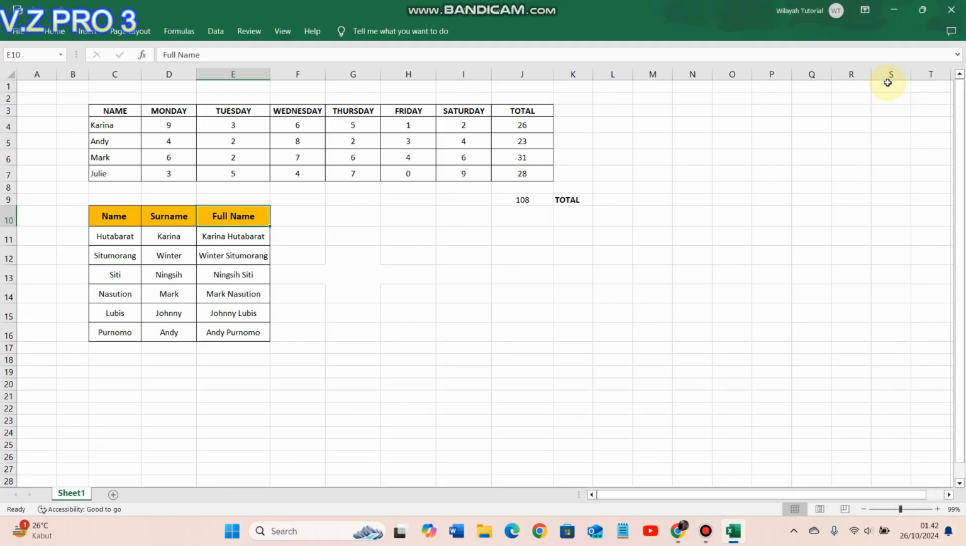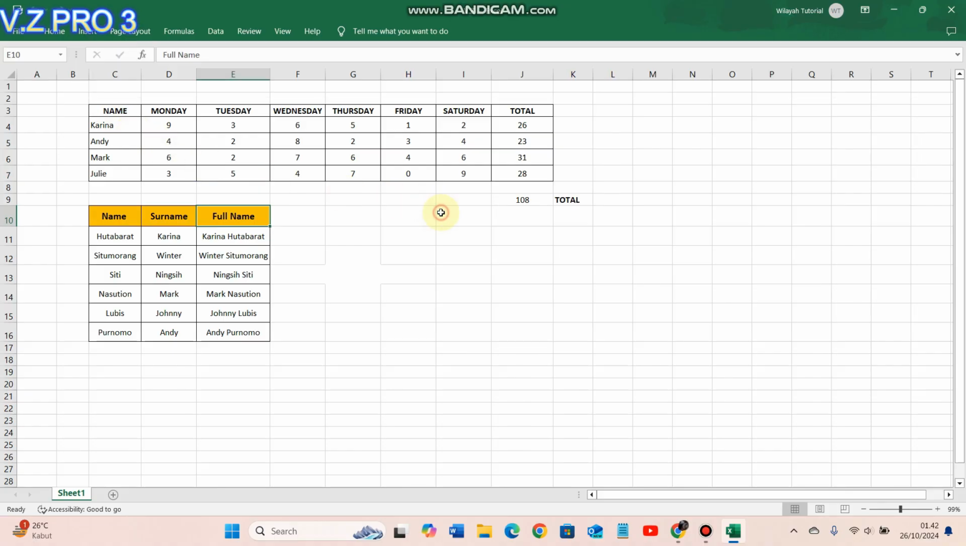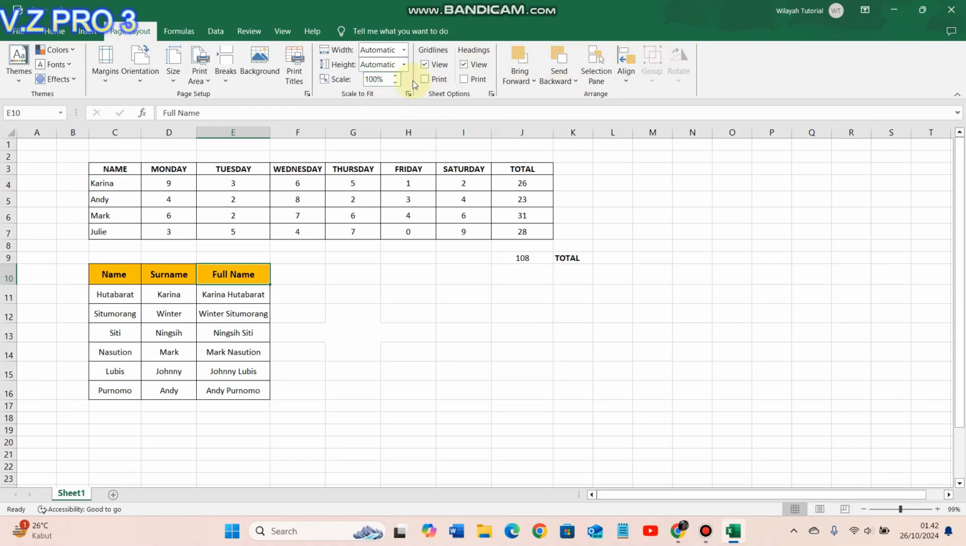You can choose Show Tabs. If you choose Show Tabs, the tabs will appear on your Excel. But if you want to show tabs and commands, you can choose Show Tabs and Commands. So the tabs, the menu, and the commands will appear like this permanently on your Microsoft Excel.